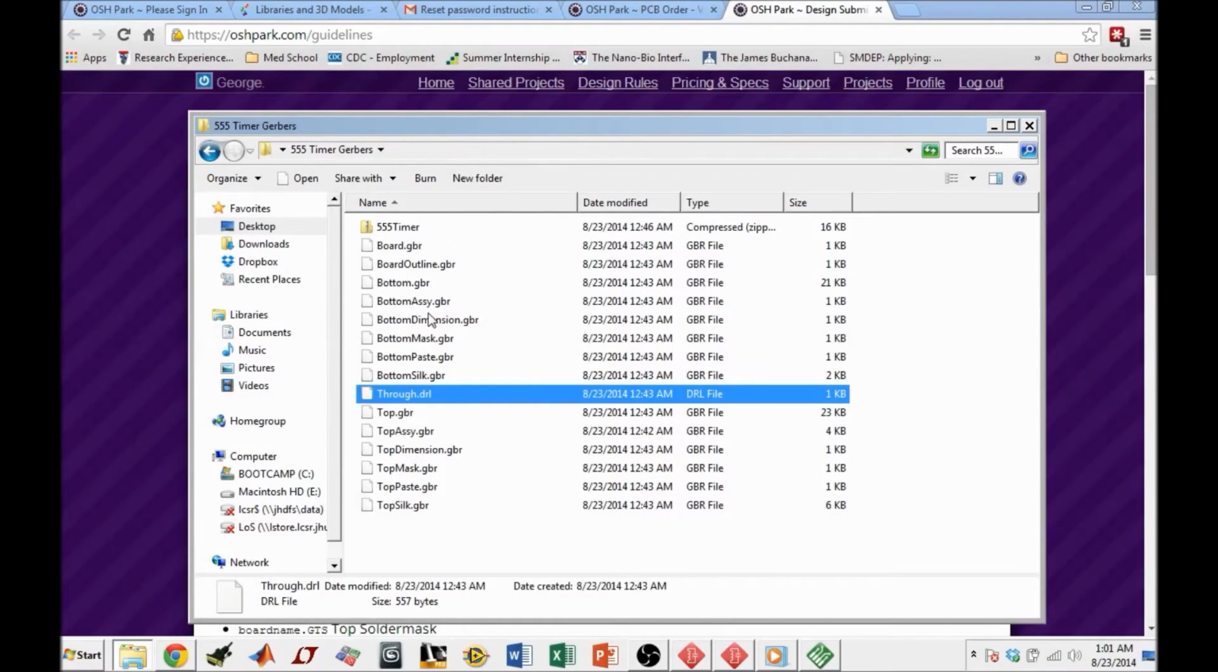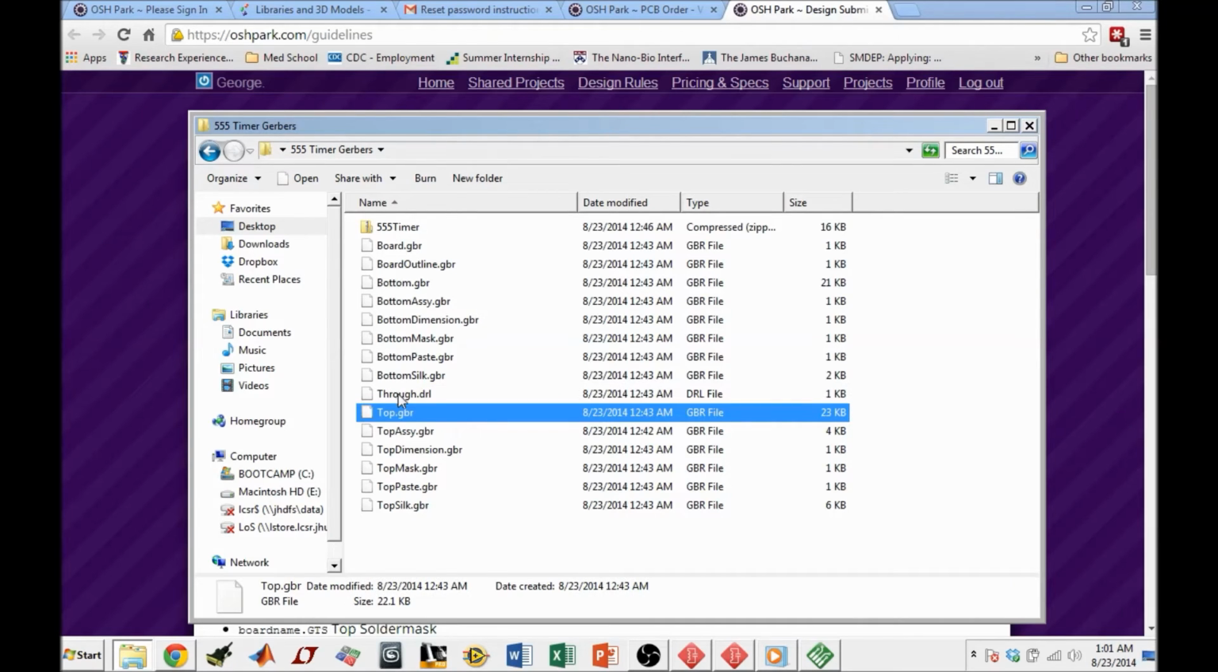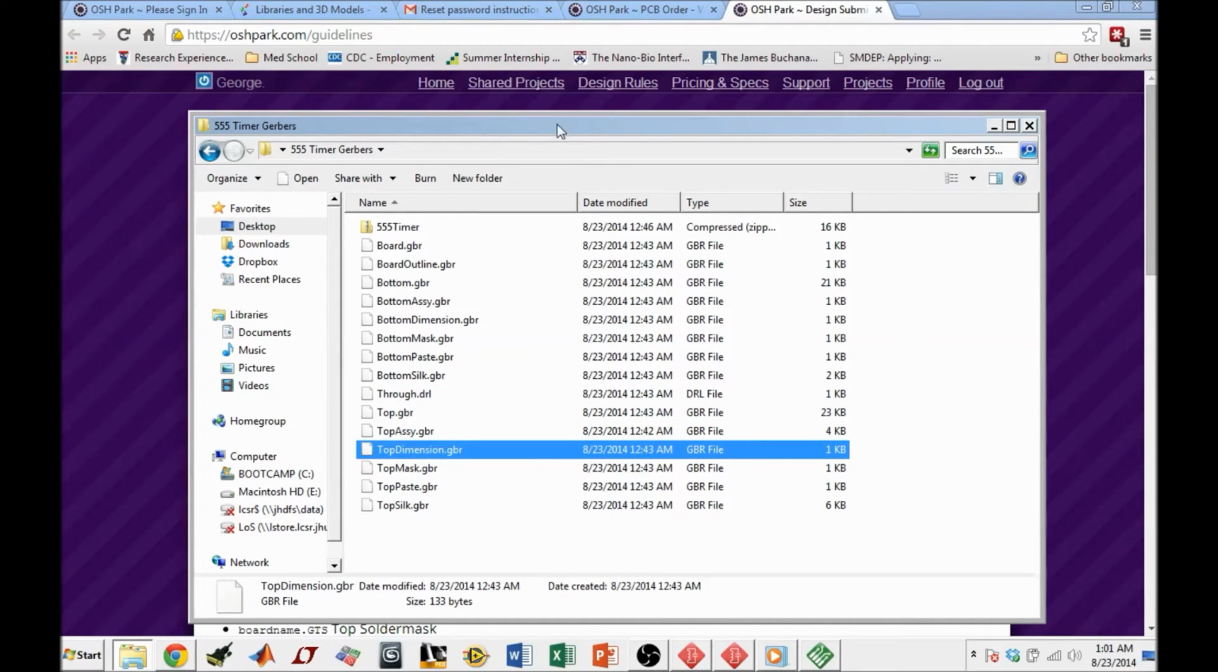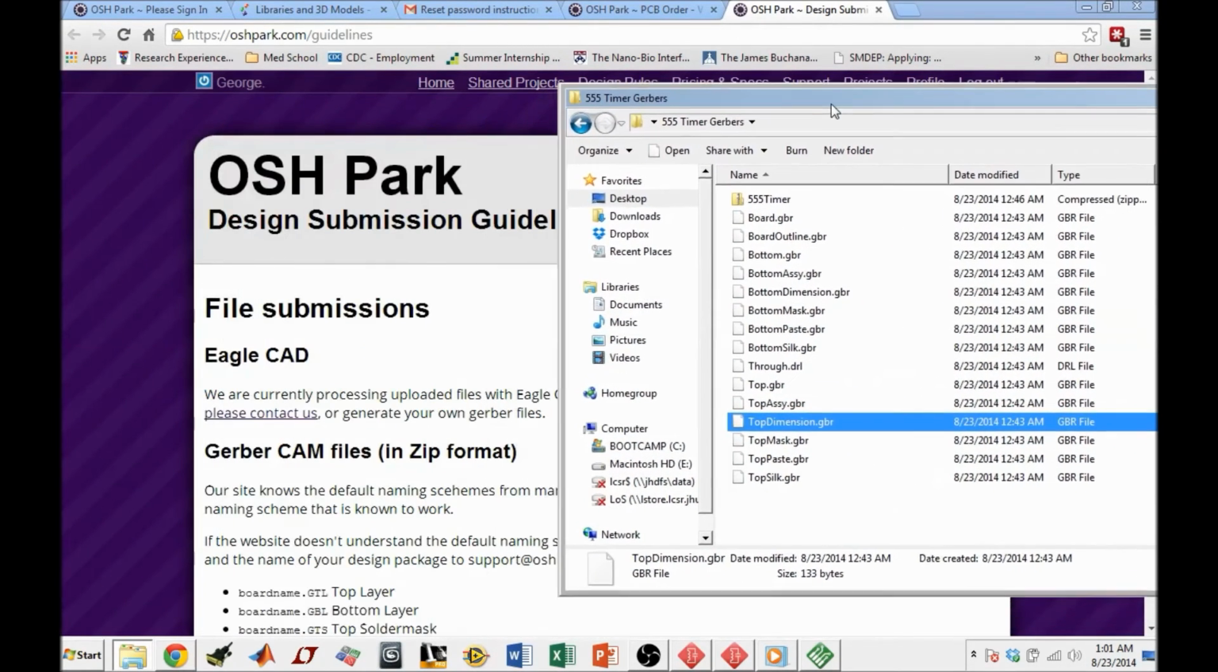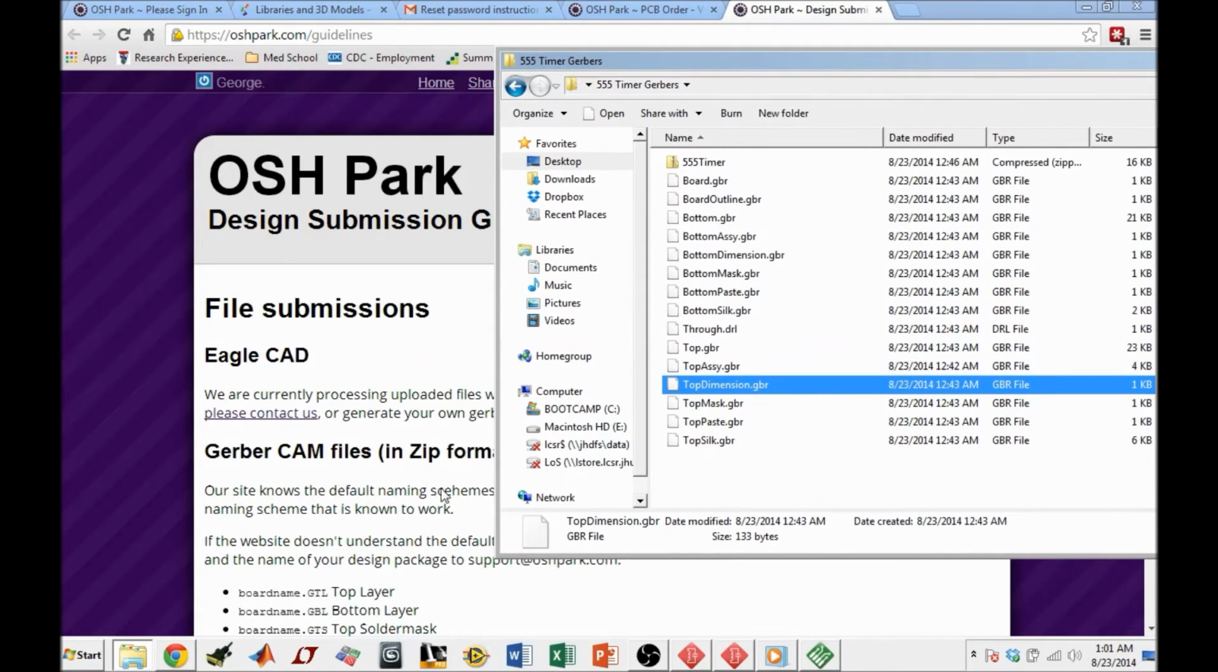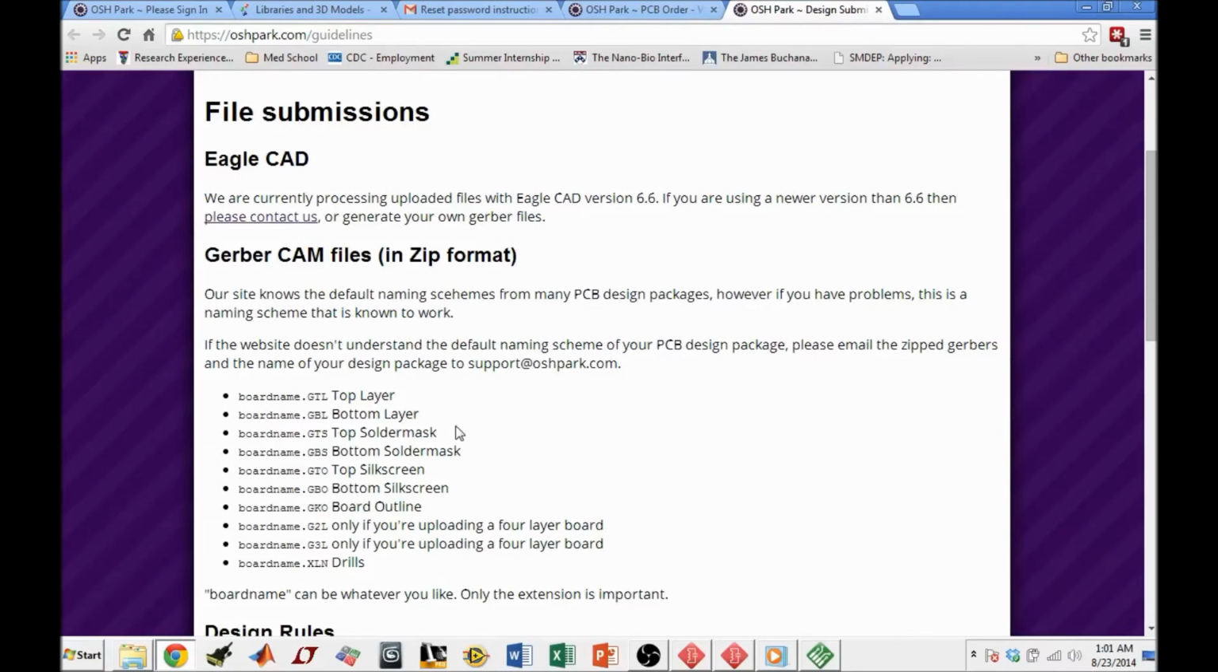Alright, so I have all the Gerber files here, including the .drill file that contains the information on where to drill the holes on the board. So we want to go ahead and double check exactly what Oshpark wants in particular. They want the top layer board, the bottom layer board, the top solder mask, the bottom solder mask, the top silkscreen, the bottom silkscreen, and the board outline. This is only if you're doing a 4-layer, and you also need the drill file.